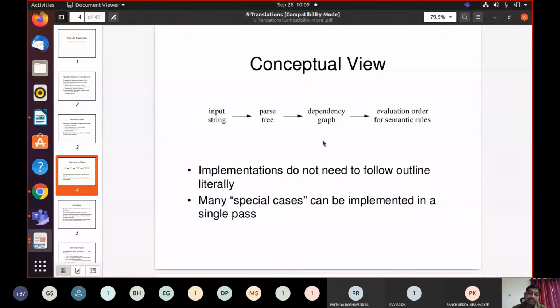Right? So syntax directed definitions don't specify the order. It's a high level, an abstract way of representing the semantic rules. Since the order is not specified in the attribute grammars or the syntax directed definitions, we go for dependency graphs. The dependency graph will give you something called the topological sort. The topological sort of the dependency graph will give you the right semantic order to carry out. Implementations do not need to follow the outline literally. Many special cases can be implemented in a single pass.